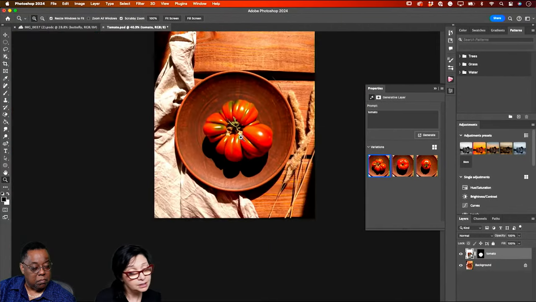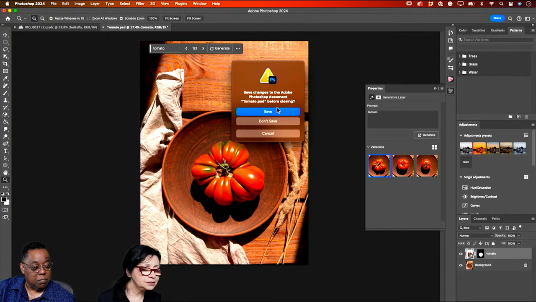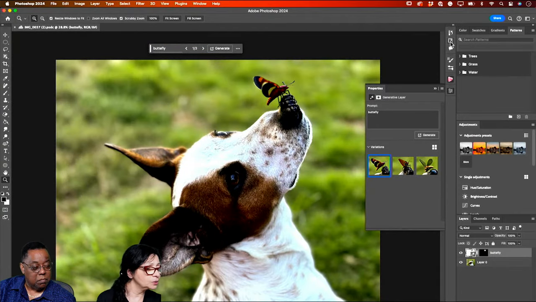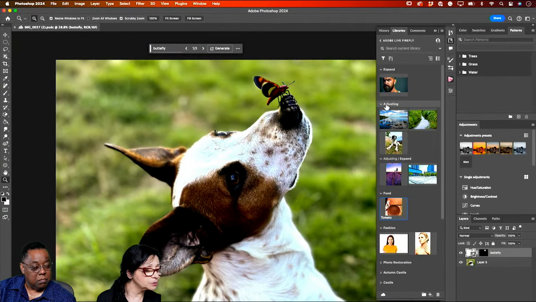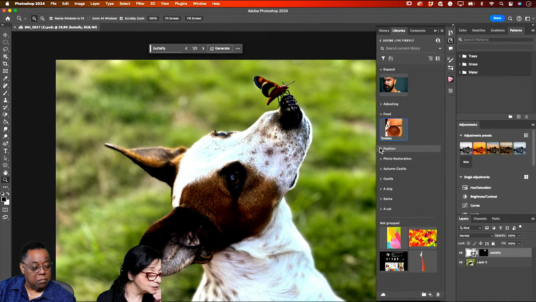I'm speechless every single time I'm generating something like that. We talked about the food photographer's workflow, we talked about fashion, portrait, a pet, and everything like that. Now let's talk about this image.